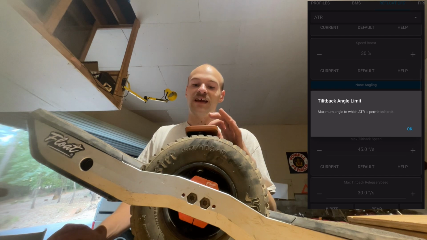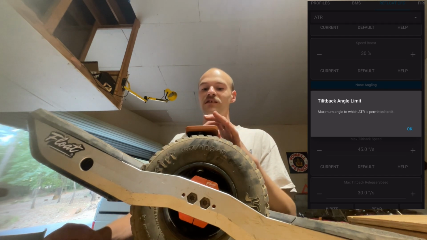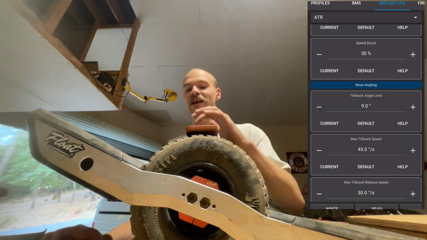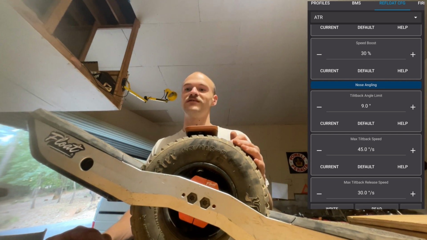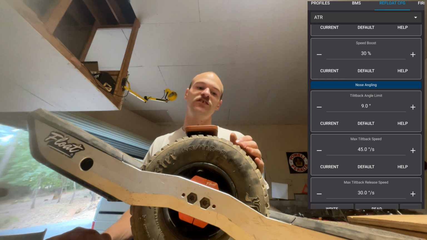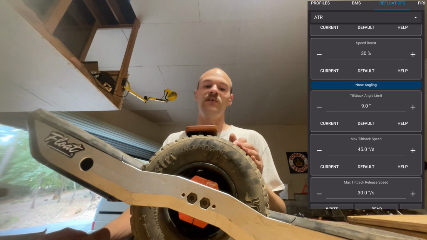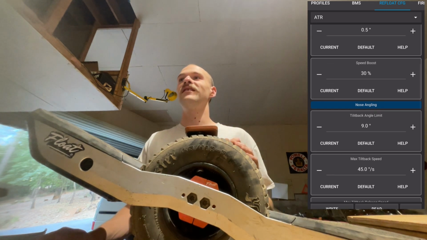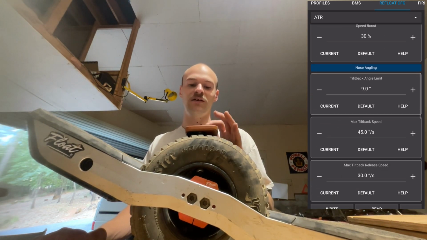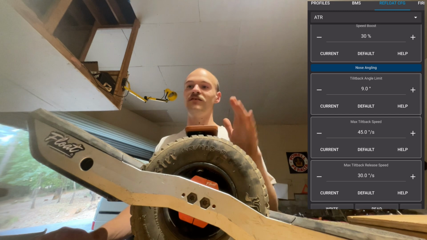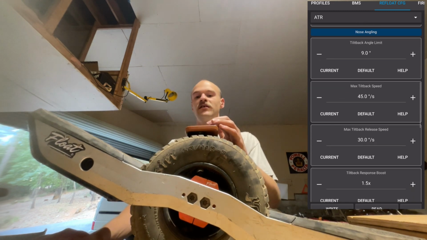The tilt back angle limit, this is basically the maximum amount of ATR you can get. So at 9 degrees, I'm 9 degrees off of axis, which sounds like it's not that much, but 9 degrees is a lot. You could go up or down with this. You're probably not going to hit the full amount unless you really have your strength up. So I just have mine at 9. You could turn it up a little bit or turn it down.